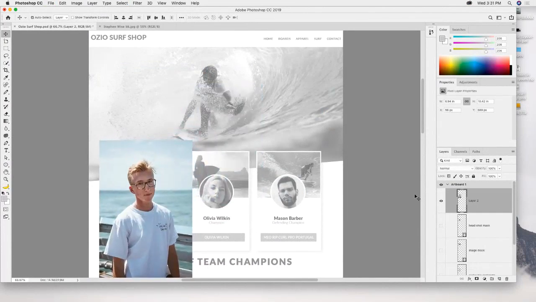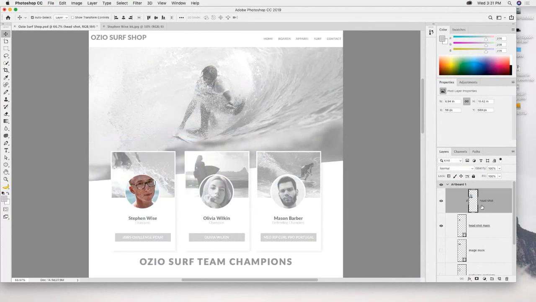I'm not exactly sure of the scaling yet, but it doesn't really matter, because I'm going to take these two layers again and call this simply the headshot, and clip this, holding the Option or Alt key in between the two shapes. I can scale this down to be whatever I'd like, so that it kind of fits in that circle.